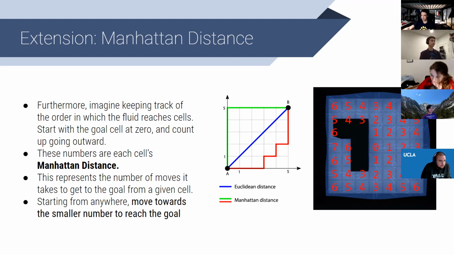And then just the last point, it's the number of moves it takes to get from a certain cell to the goal. So if we start, say, right here, number four, move forward, down, down, down, left. That's four moves. That'll apply for all of these. So it's another way to think of it, if that's helpful.